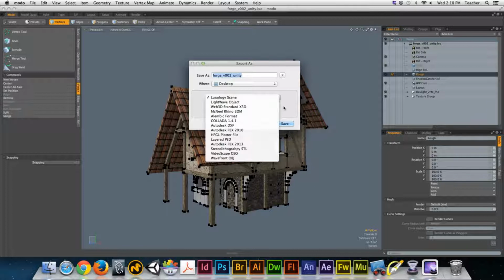The one that I go to, my bread and butter, is the Collada file. Has anyone never used a Collada file before? I love me some Collada. It's awesome. The Collada file format is an open-sourced file format, so it's free. It's free, and it's an industry standard. Everyone can accept a Collada format.